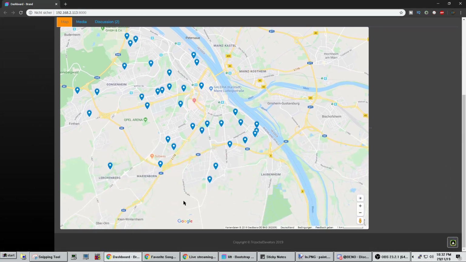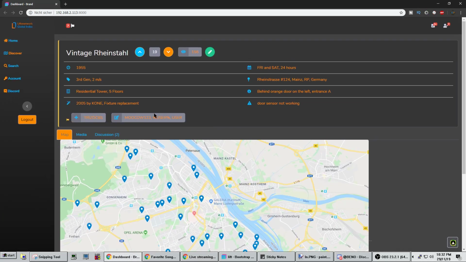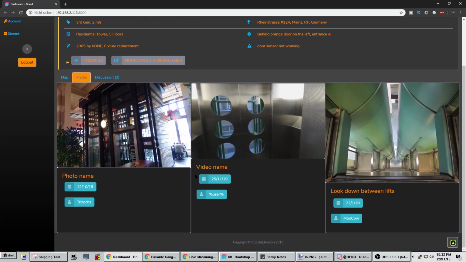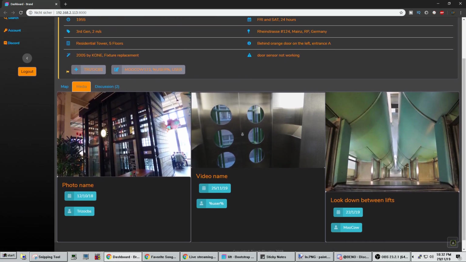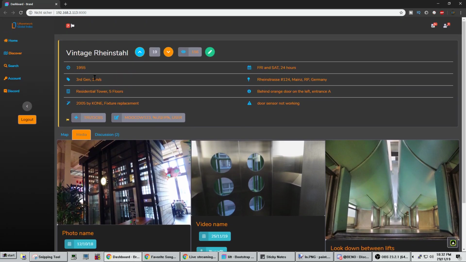You got the map, which is currently just a static image, but that's going to change. Then you got the tab called Media, which shows you something like this. So you can link your media to it with this edit button. You can also edit all of that if you've visited the lift and the lift has changed a bit, or you see there's something wrong about the lift or it's been modernized. You can press the pen and you can change the information. And this up button is for upvote, that one is for downvote, and this counts the upvotes and downvotes. Then we also got the view count.